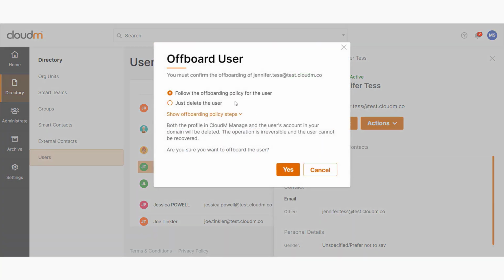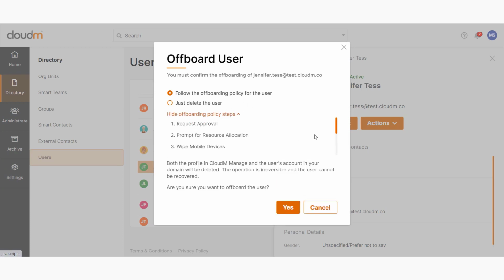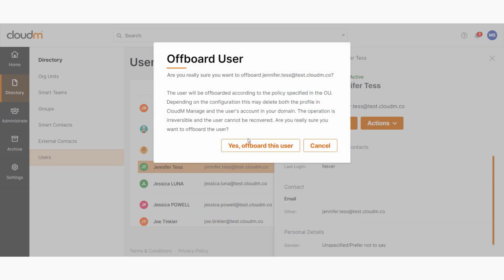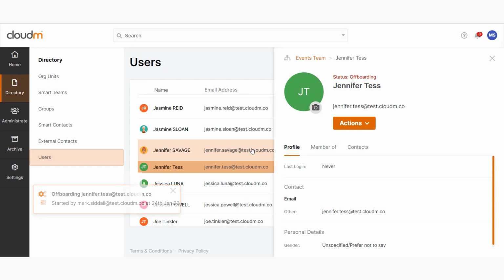It's going to give me this pop-up. I can either follow the offboarding policy for the user, so this is this user here, or I can just delete the user. This will have no steps, it will just literally get rid of Jennifer from CloudM Manage completely. But we're going to go through the offboarding policy, and I'm just going to check that everything we want is here. That's the policy that we've set for this OU. I'm going to press yes, yes to confirm. And that is going to start the policy.